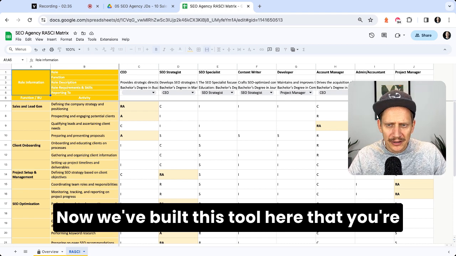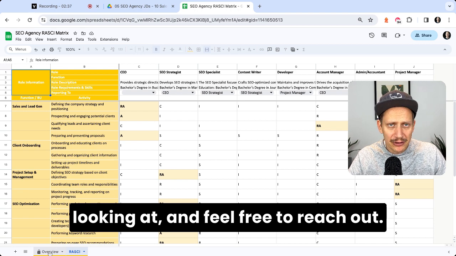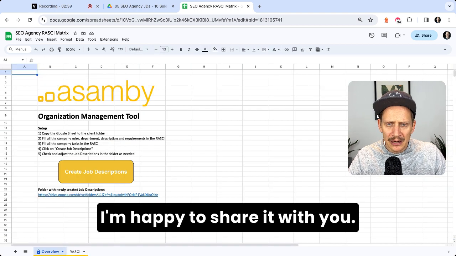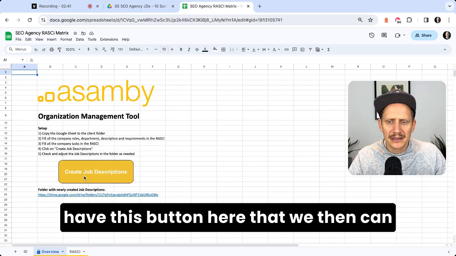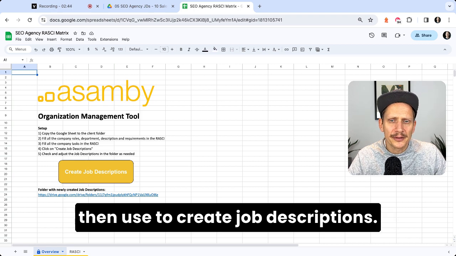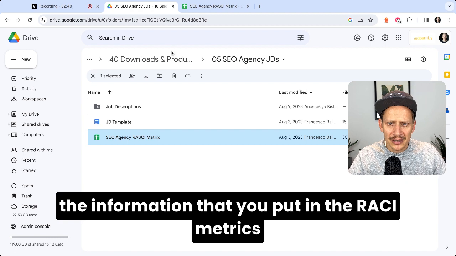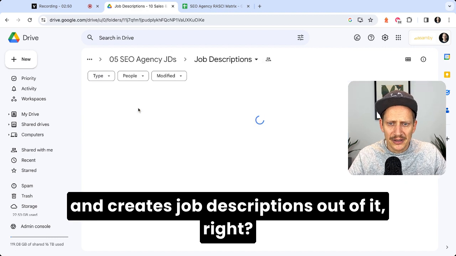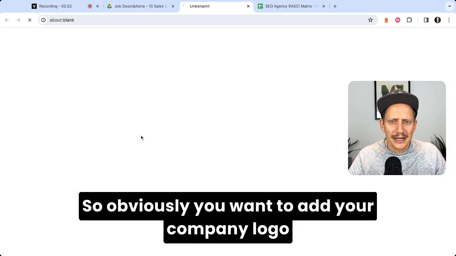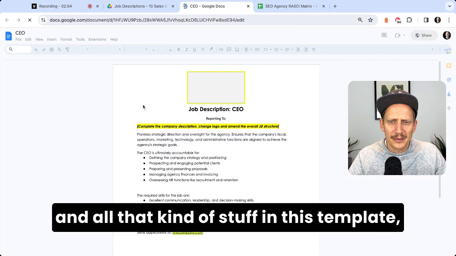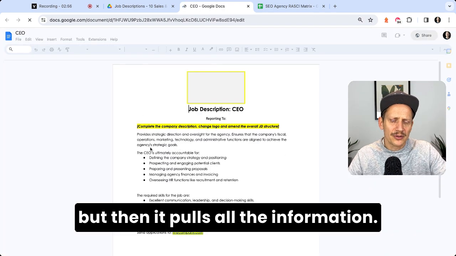Now, we've built this tool here that you're looking at, and feel free to reach out. I'm happy to share it with you. It's based on a Google Sheet, and we have this button here that we can use to create job descriptions. And what this does is basically it takes all the information that you put in the RACI matrix and creates job descriptions out of it, right? So obviously you want to add your company logo and all that kind of stuff in this template, but then it pulls all the information.